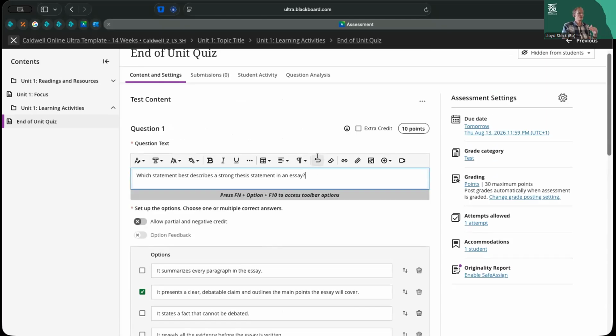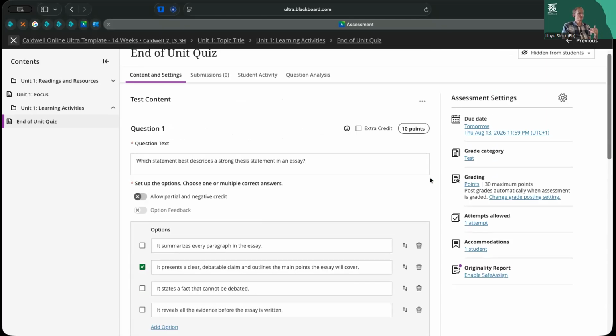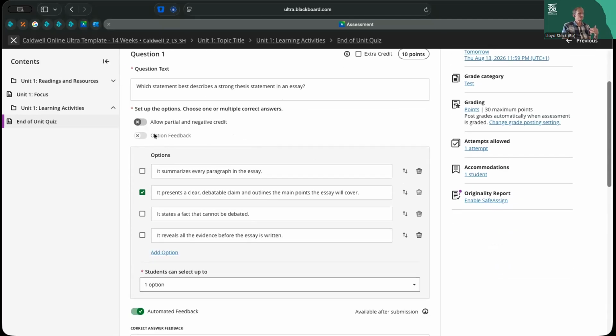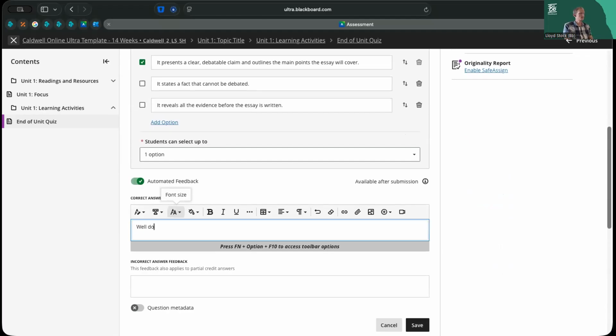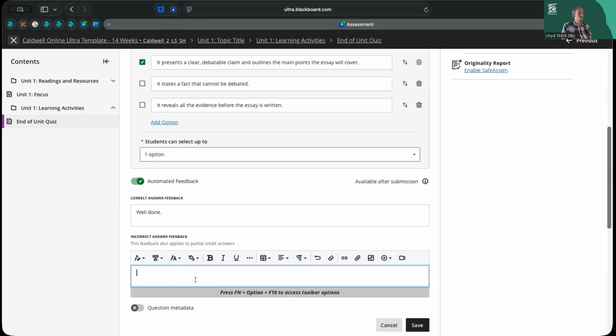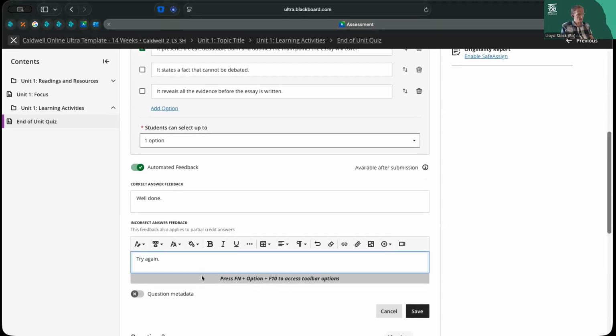Okay, so we've got the question text, we've got the option feedback and automated feedback. So in here we could put well done, and we could reinforce what they are learning through this question by adding an additional statement which would correspond with their correct answer. Or here we can put try again. But again, you typically put in more information if you wanted this to be formative, to help the students understand where they went wrong.